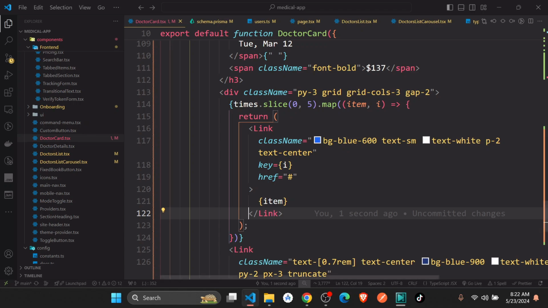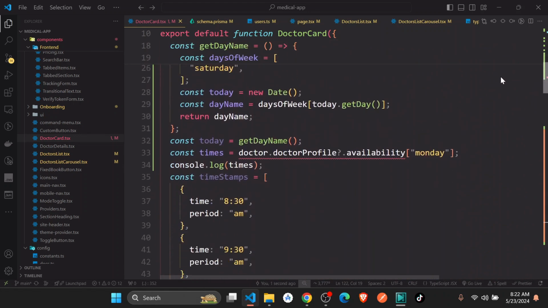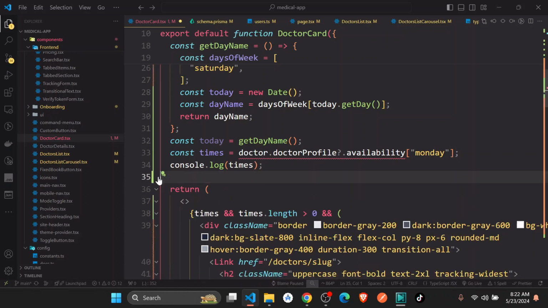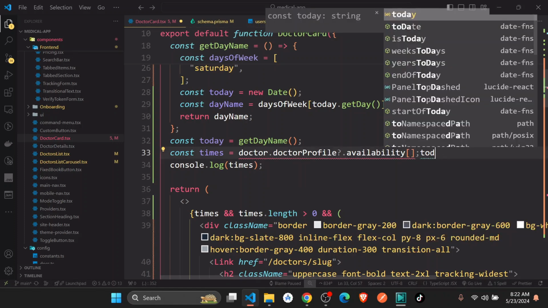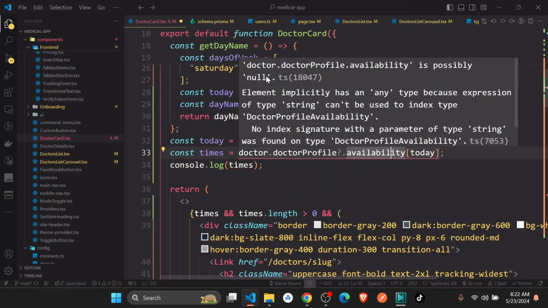And now we can just go ahead and put in today. We don't need timestamps now, so I'm just going to remove them. Now I'm just going to pass today. The error we have over here is that doctor.profile is possibly implicit any. A string can't be used to index type of doctor availability, something like that.